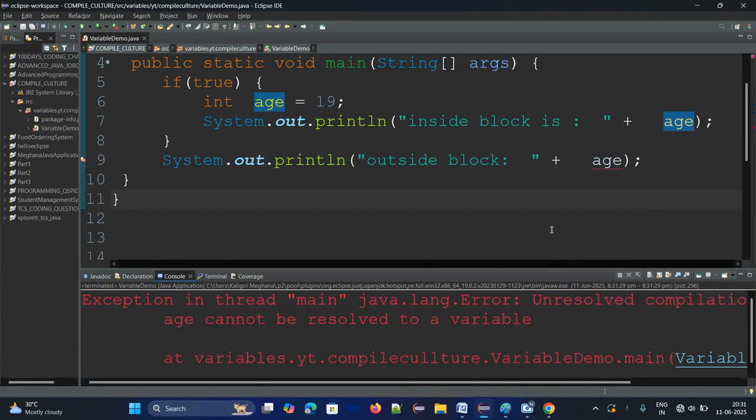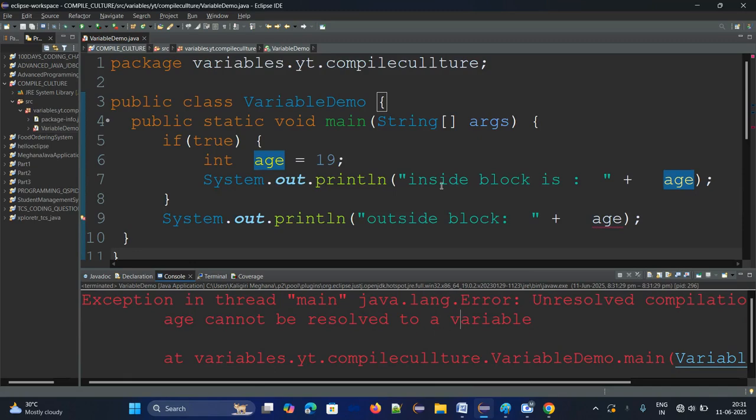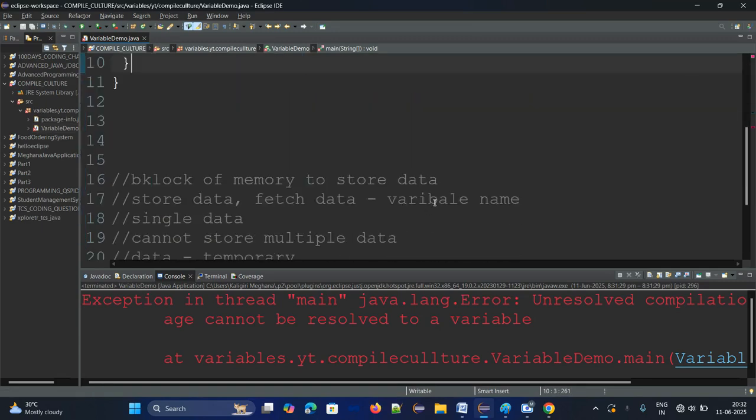We got an unresolved compilation error. That means it has its own lifespan. This age variable lives only inside the if block. Outside it, Java doesn't recognize this age variable. Keep this in your mind.